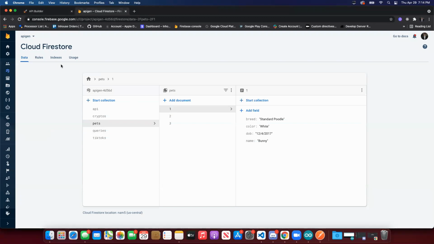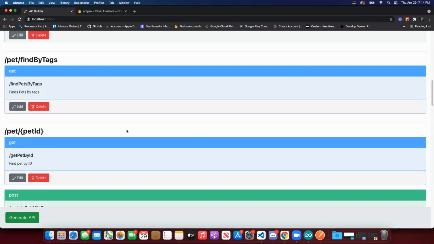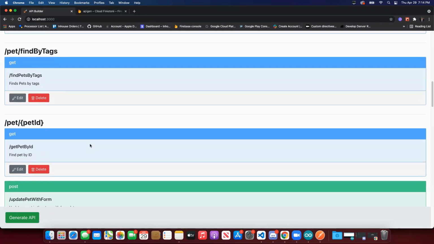Here's the database. It's a Firestore NoSQL database, document-based. We have three pets in the pets collection. So here's one of the ways that we can use this. We have this pet slash pet ID route, and with that, it just finds a pet by ID.